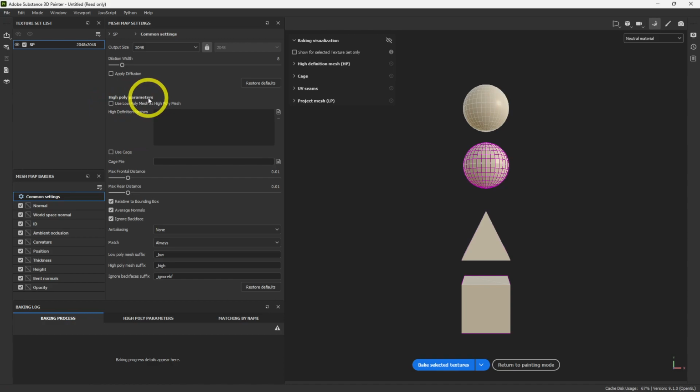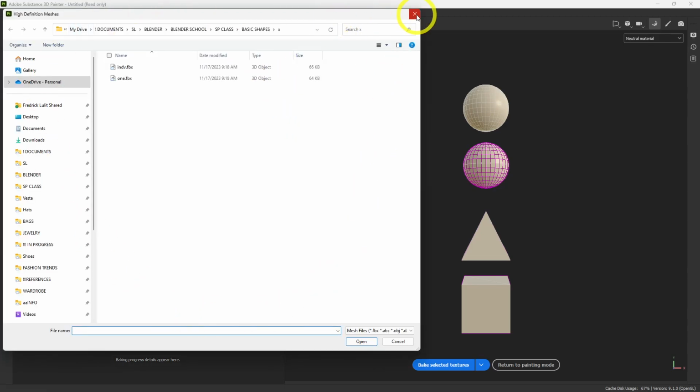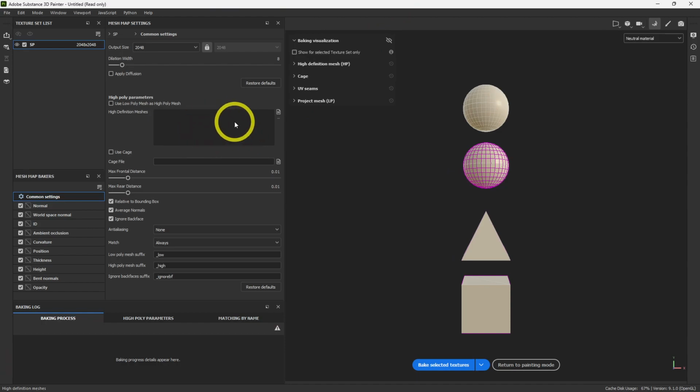Under high poly parameters, if I had a high poly mesh, I would click on this tiny little sheet here, and it would open up a window that would allow me to import the high poly model. But since I don't have one, I'm going to click on this little box where it says use low poly mesh as high poly mesh. Click on that. The rest of this I leave alone. I don't like to average my normals. And the only other thing that I change is the anti-aliasing, and I changed that to 4. If you have a more powerful computer, you can increase that, but 4 usually is plenty.